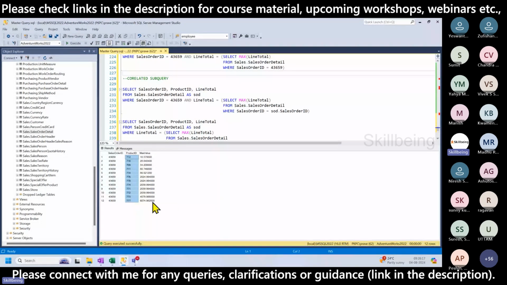In that, I want to see what is the maximum line total amount for a product. So I have to have one more record as 43660 and the product ID and the value. I can't do that with this query, else I'll have to use the product ID, I mean the sales order ID, also here.